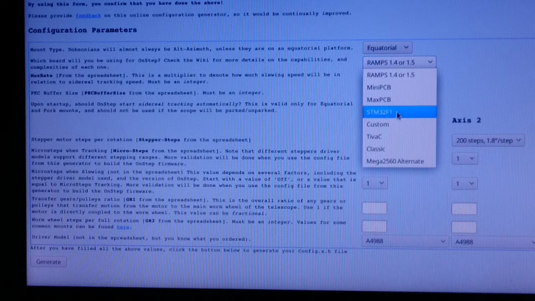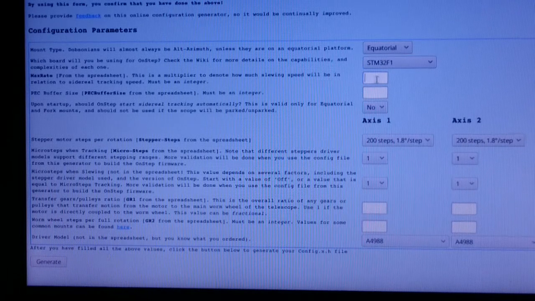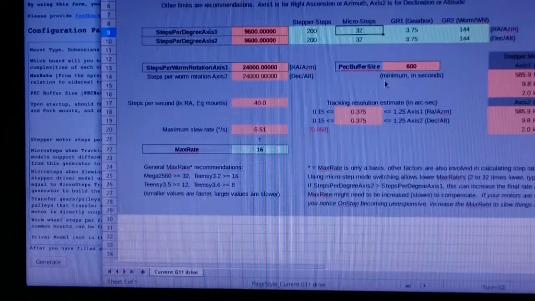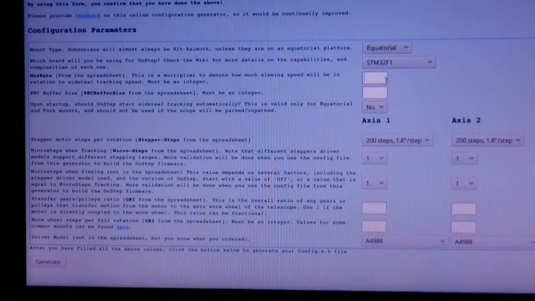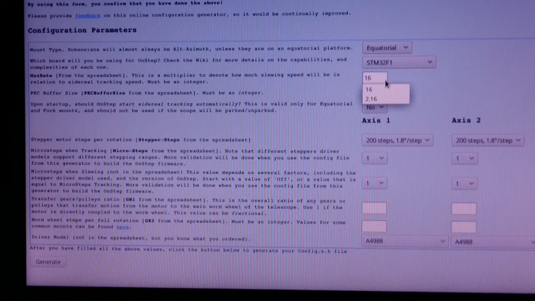And then there is the STM32 F1, which you can get for $3 for the small board, or for the other board you can get it for $12, $13 for the bigger one. In speed, they are equivalent to the mini PCB, but you still need to do the wiring and all that. Hopefully over time there would be boards based on that and would be less cost. Okay, so let's select the STM32, and then the max rate, I'll go to the spreadsheet, and okay, so it's 16. Okay, let's put 16 in here.